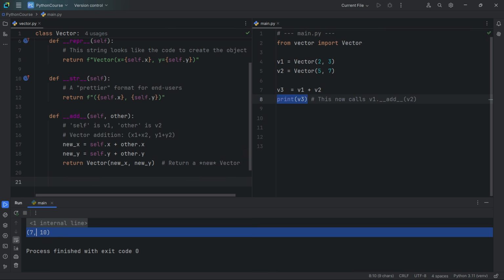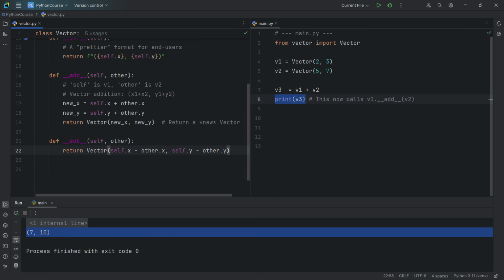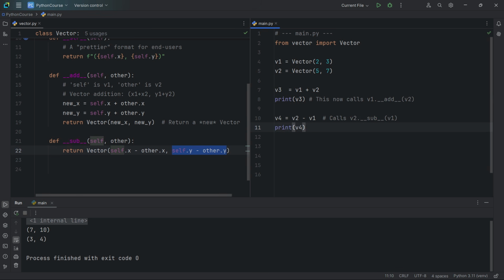So how easy is subtraction now? It's the exact same pattern. Let's quickly define the dunder sub method, which just returns the subtraction of self minus other vector, and it's done. Now we test it by calling v2 minus v1 and assigning the result to v4, which will call the dunder sub method, and we'll see what is printed for v4. It shows 3 and 4. This is so powerful. We are making our class behave just like a built-in number. There are many more of these: dunder mul for multiplication, dunder truediv for division. You can look them all up in the Python docs.